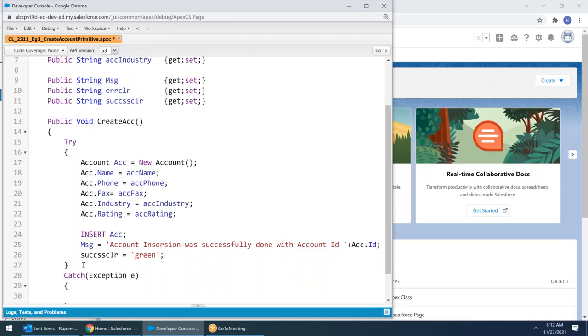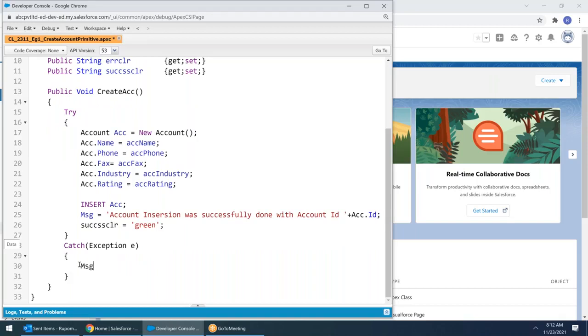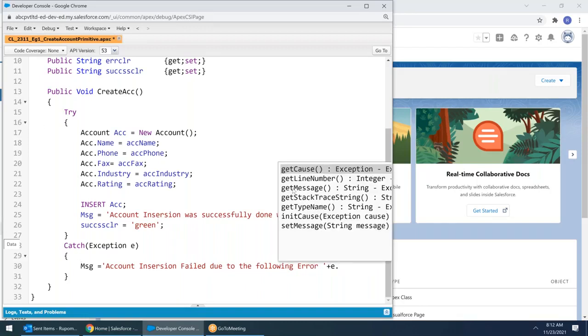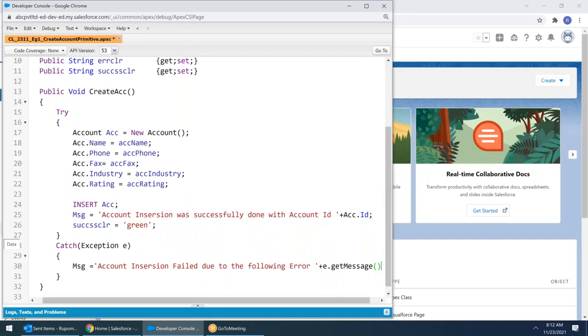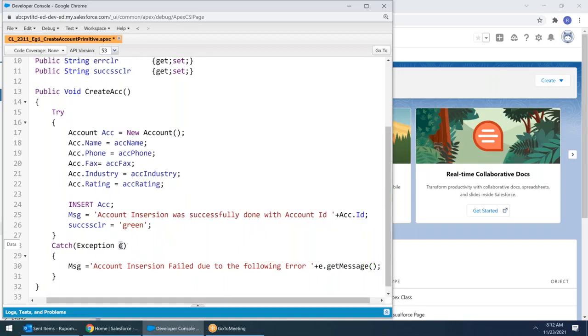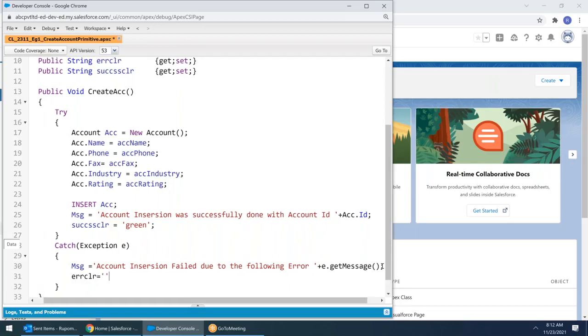If it fails, then it will go to the catch. Then I will say message equals to account insertion failed due to the following error plus E dot get message. Whatever is stored in this exception E, show me that message. Next, error color. I created one more variable. Error color equals to red.